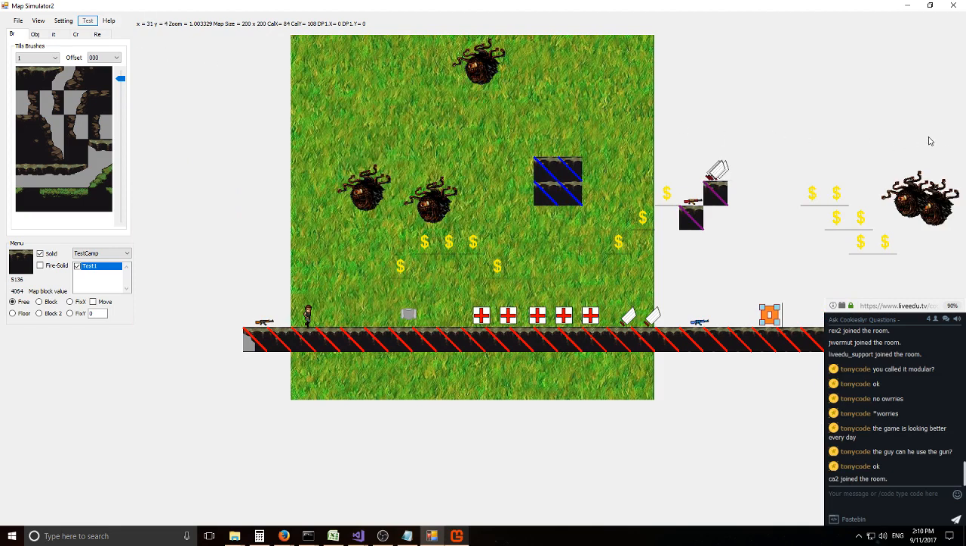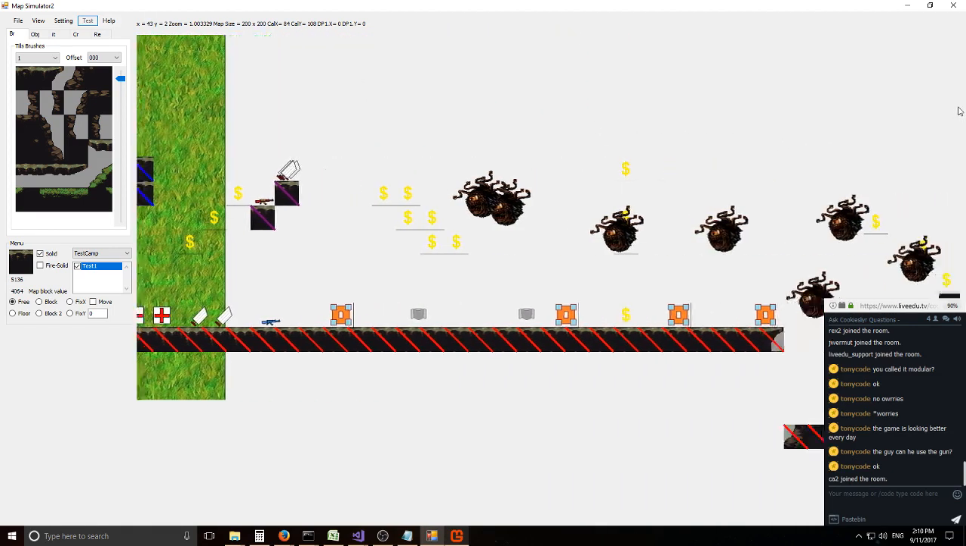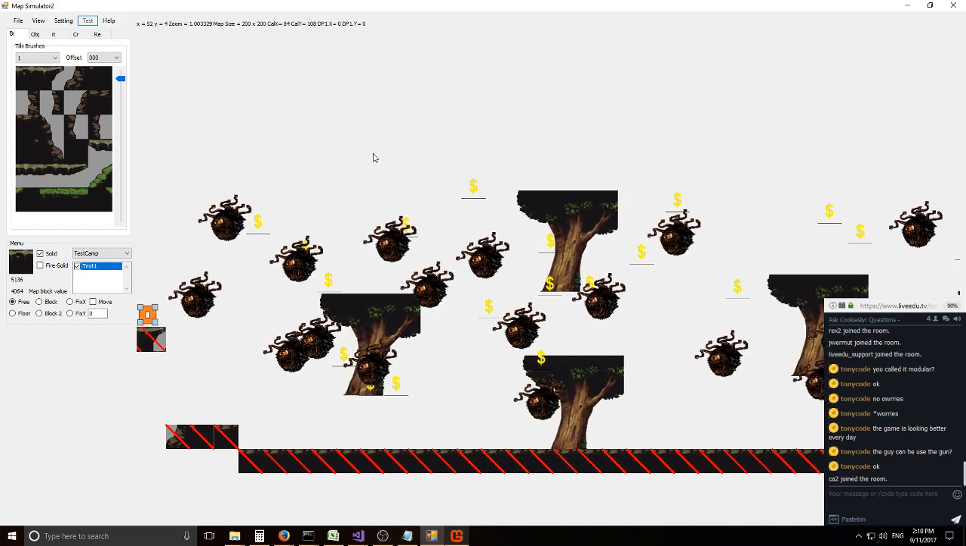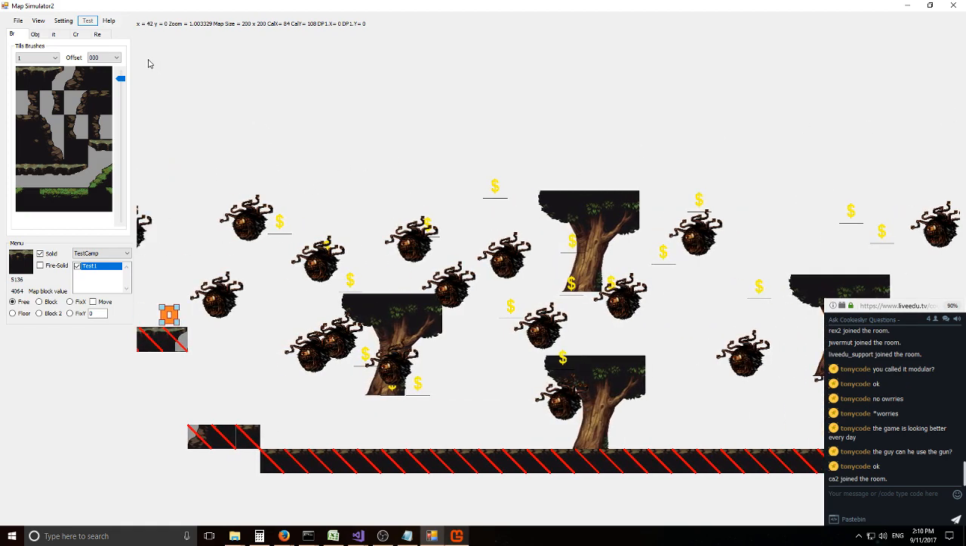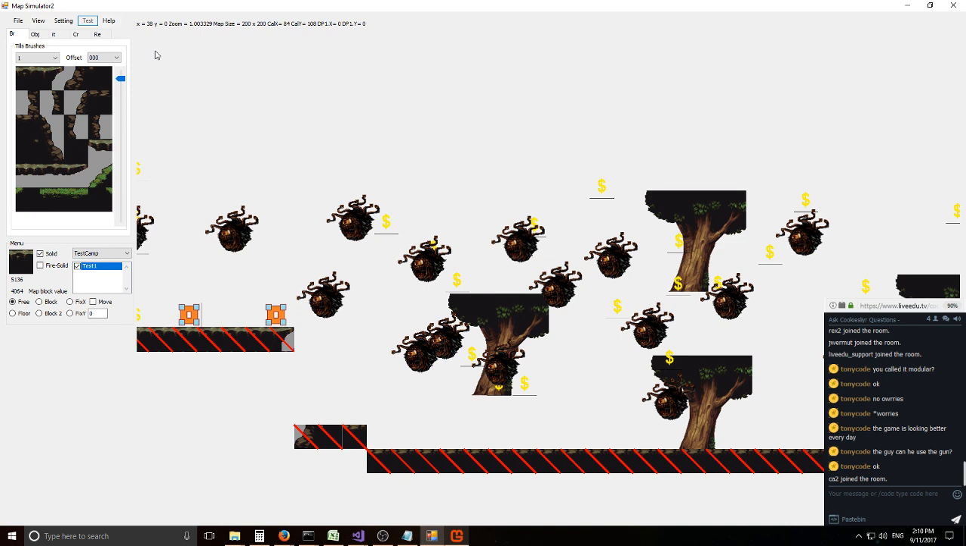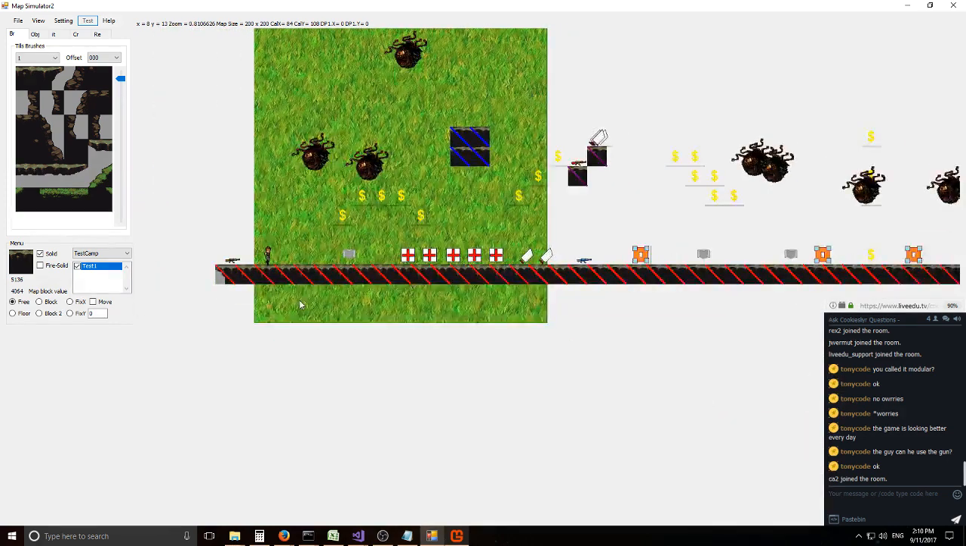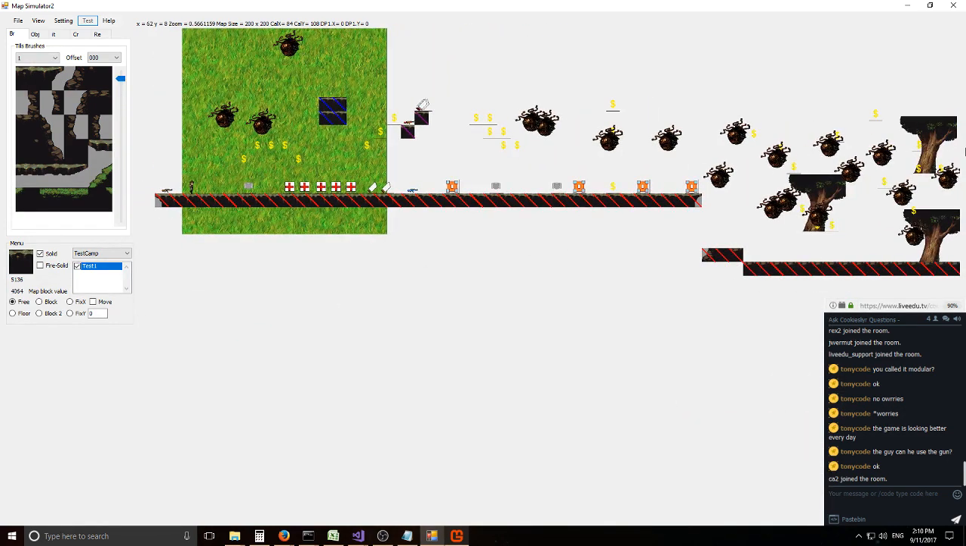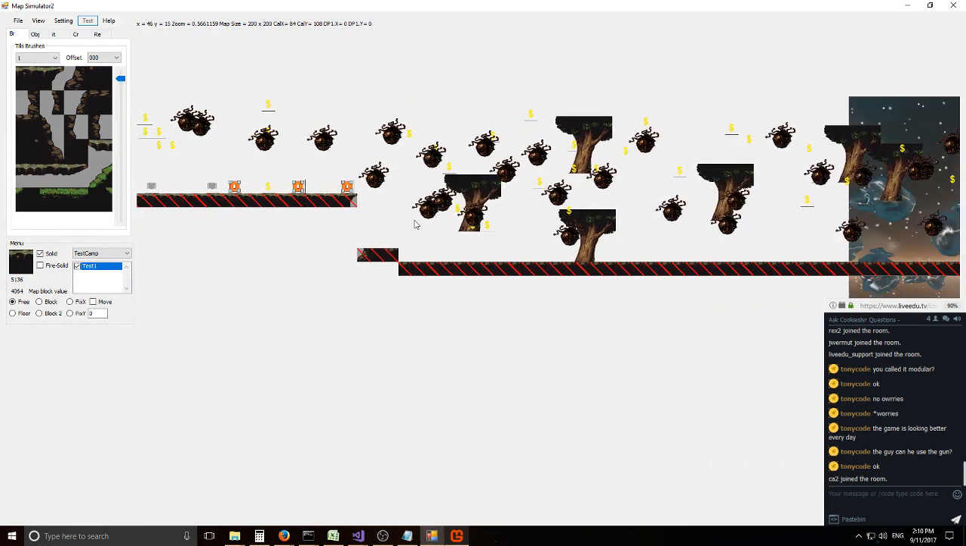When I move the camera a lot, I don't want to check 0 by 0. I want to check the camera area divided over the block size. The block size is 48, but when we zoom out, it's not 48 anymore. It's 48 multiplied by the zoom factor, which is this number.